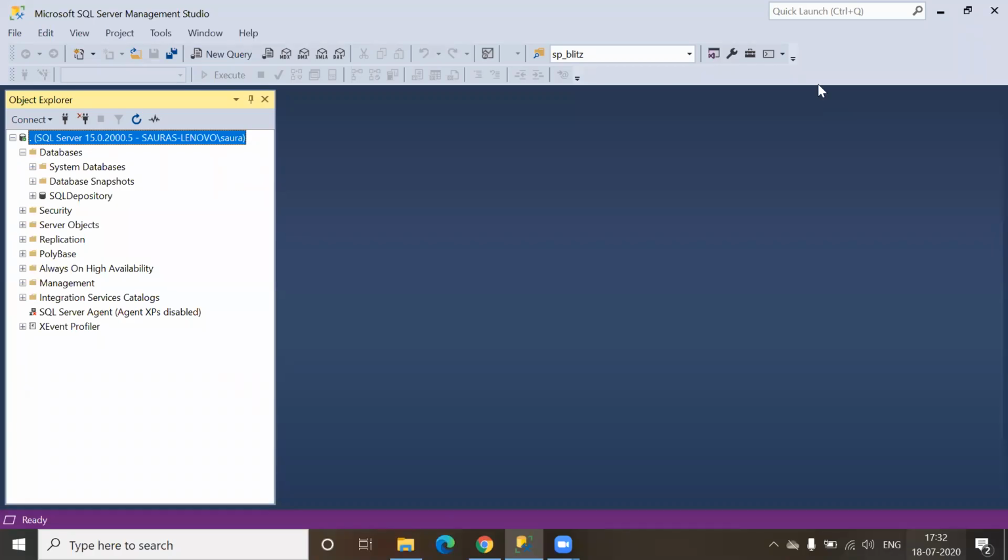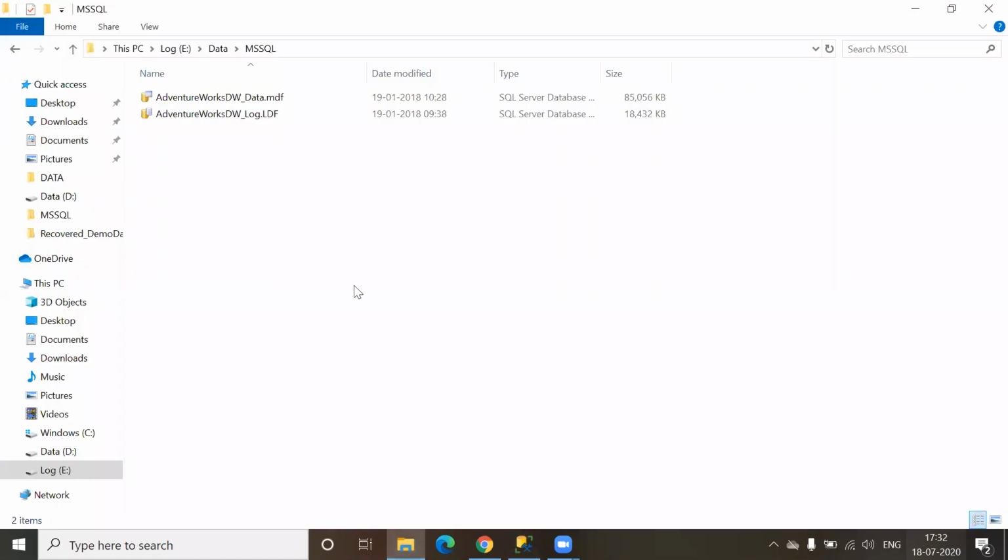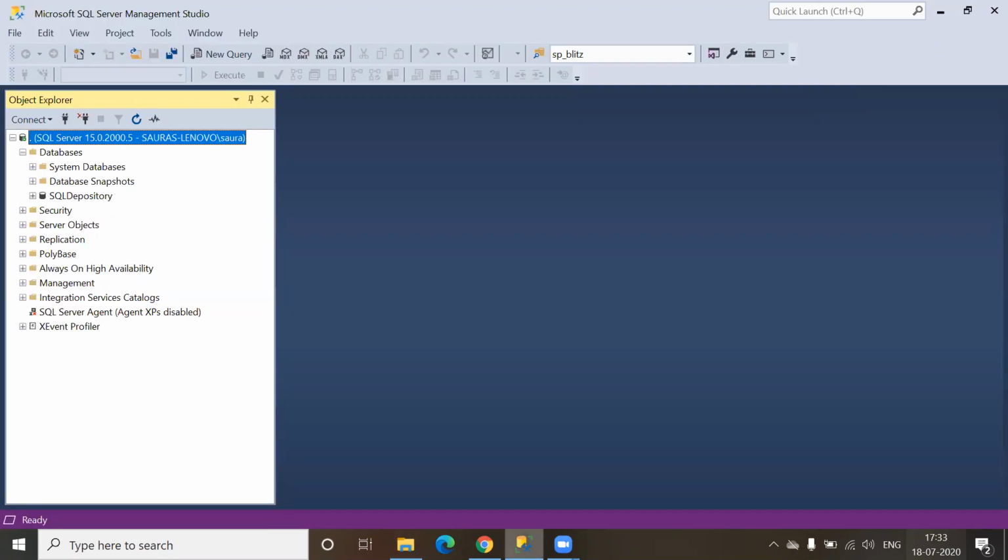I am Saras Pandey and today we will repair a corrupt database using this awesome tool named Stellar Repair for MS SQL. So I have an MDF and an LDF file here inside eData MS SQL. This is the AdventureWorks database, and first I'll try to attach this database on my local instance here.